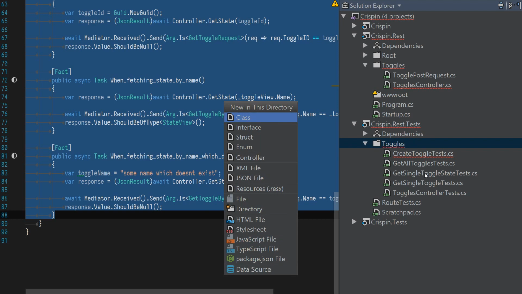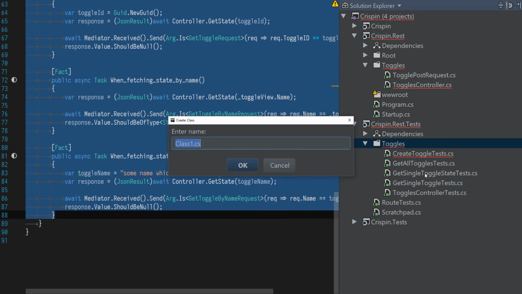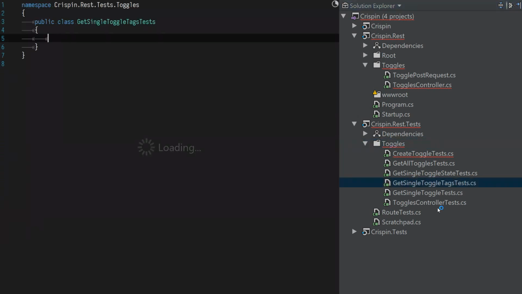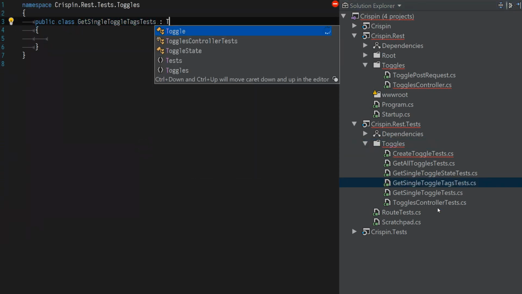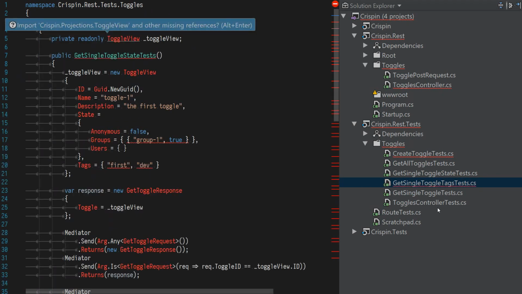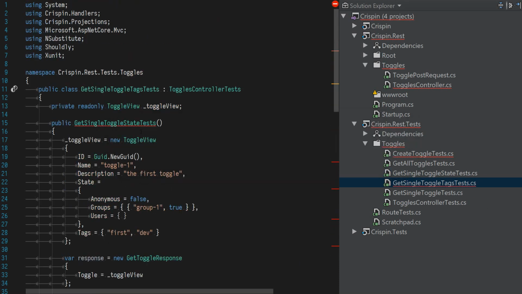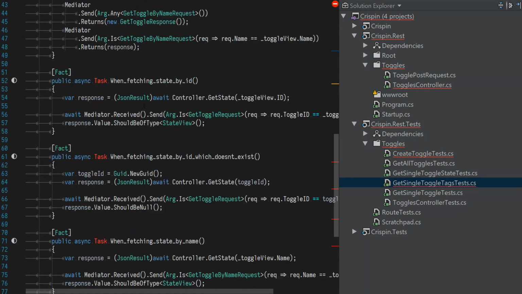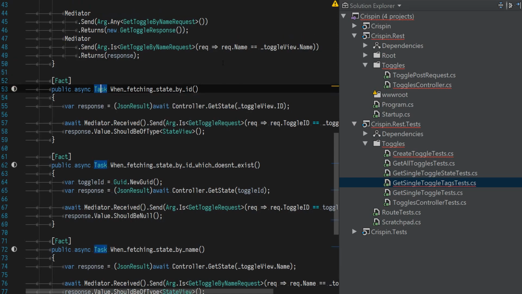And then we can modify them to have common base or common setup code later on. I'm not sure if we're going to want to reuse this structure for the update and the delete tests. So for the time being, I'm happy to have a copy of the setup code. So this is our get. Did I not call it get state tests? Get single toggle tags tests, which inherits our test base. And boom. And that's the constructor. And we need async imported. Right.